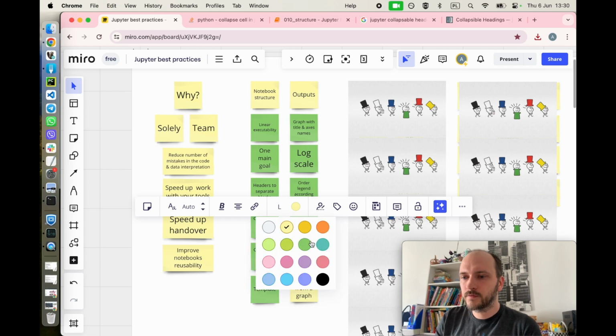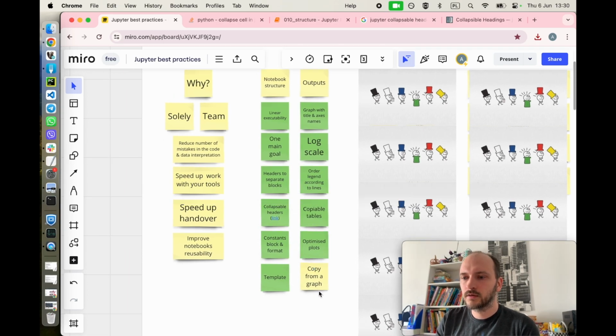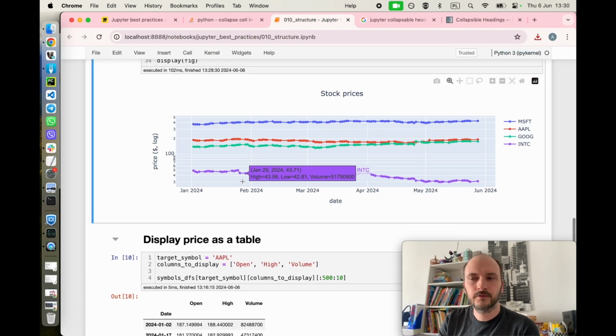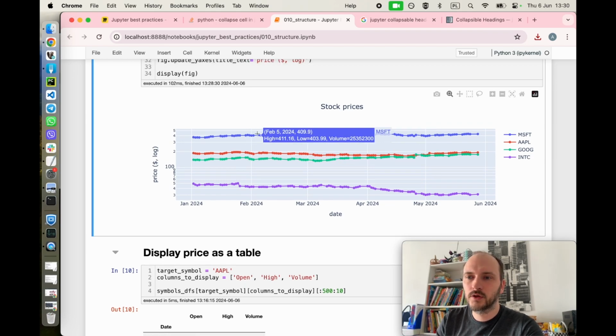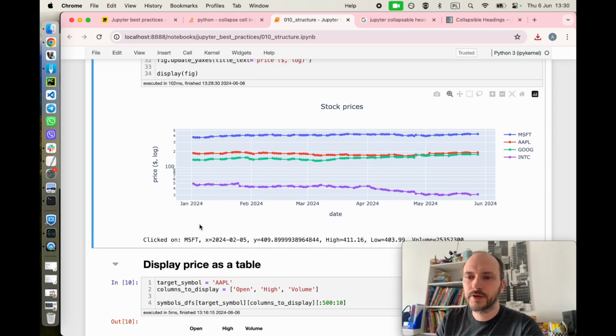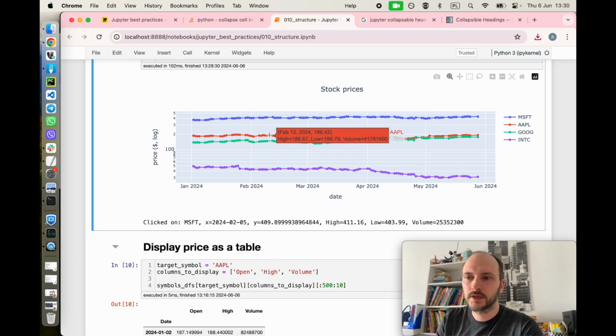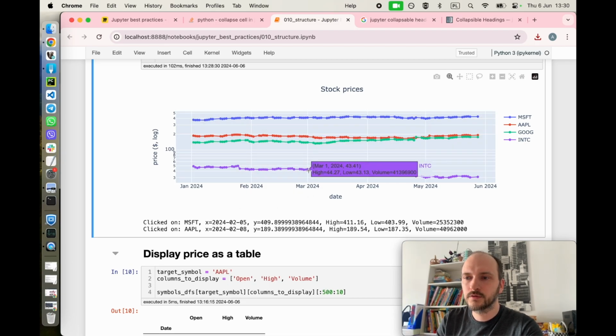Okay, and the last thing that I will show you is a way you can copy information from a plotly graph. So often you may be interested in some data, and you may want to copy something from this pop-up, but you cannot do that. But what you can do is configure the plotly graph in a way that it will print what you want on a click, like that. So you click on the graph and it prints information here.